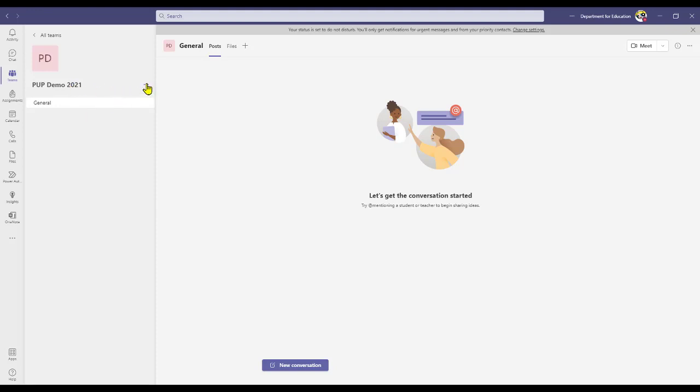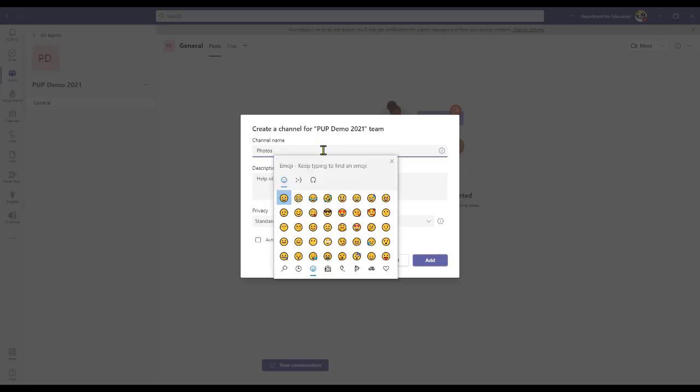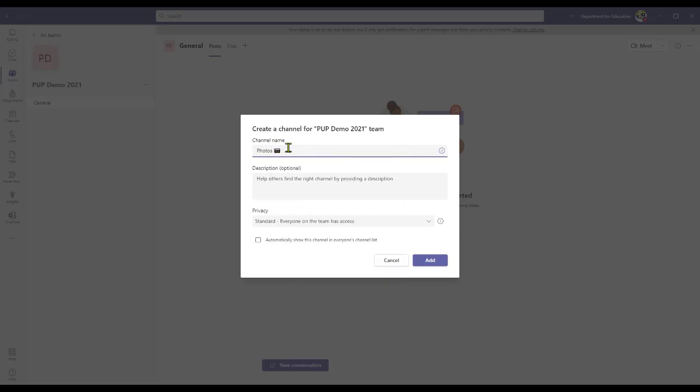To create new channels, we click on the three dots next to the team name. We select Add Channel, and we give our channel a name. I'll call this Photos. And just a fun little tip to add a bit of character to your team. If you hit the Windows button followed by the full stop, hit them together on your keyboard, you'll come up with the emoji keyboard. So I might want to look for the camera emoji. And there we go. I've just added a little camera next to my channel name, and that's just going to bring a little bit of character to my team.